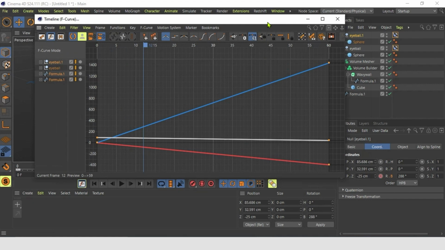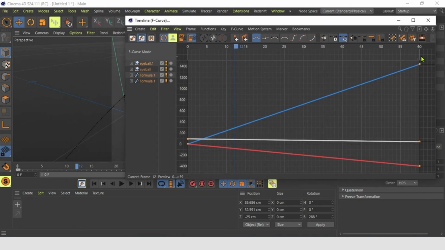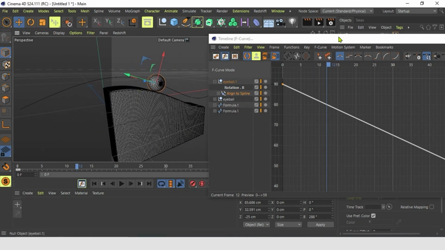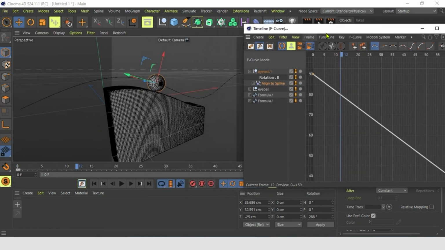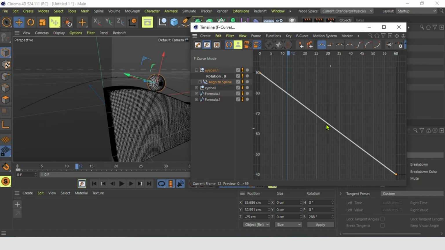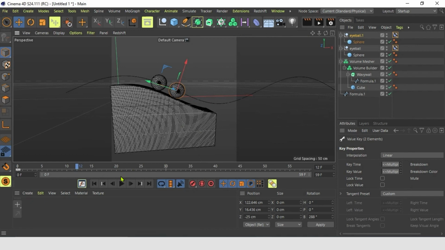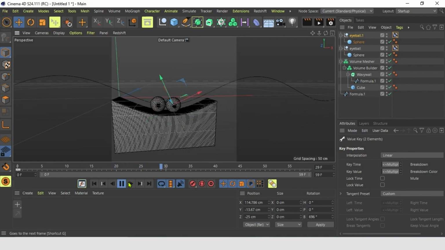If we choose our new eyeball and go to Align to Spline, we have here our keyframes and we offset them. We see we can move where we want to have it. So it looks pretty good. Okay, great, perfect. This looks already very good.